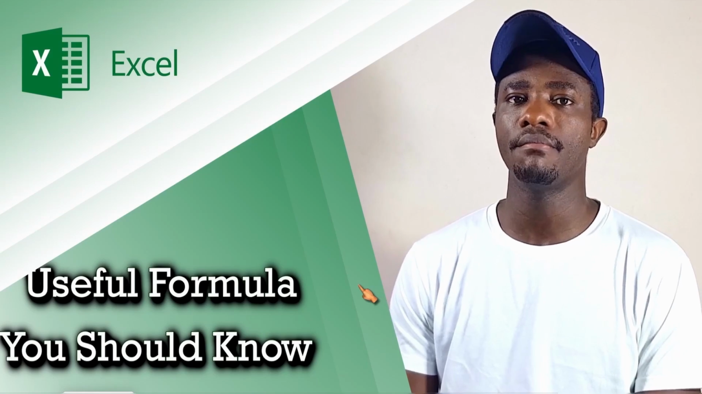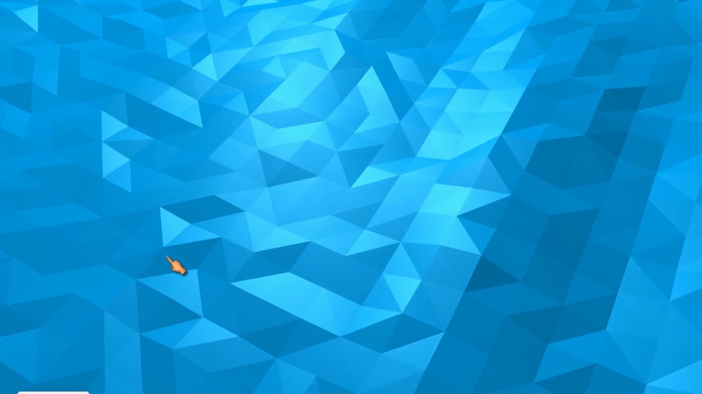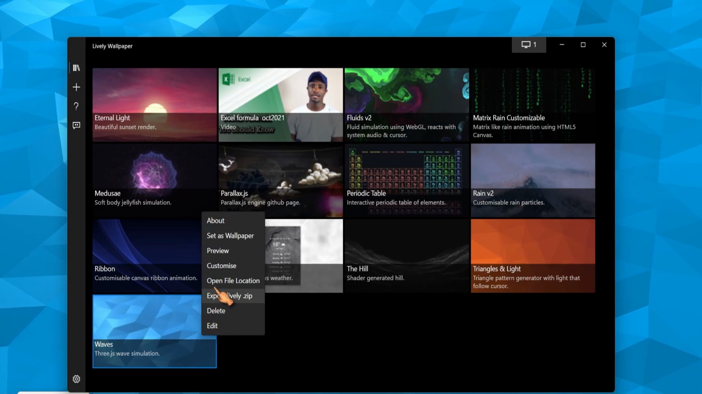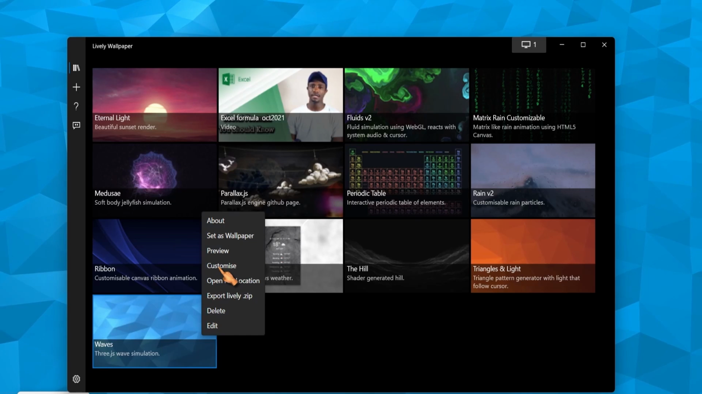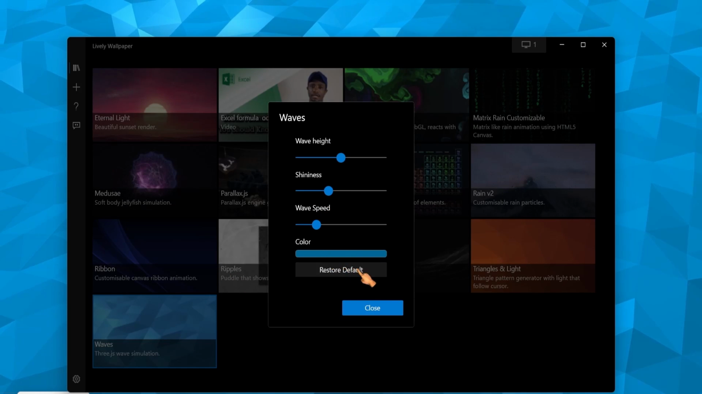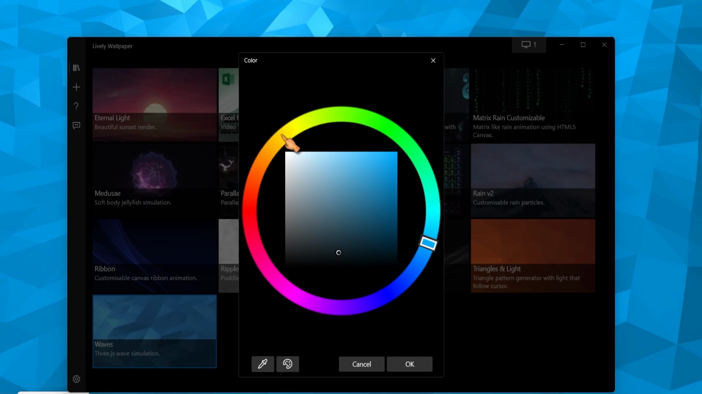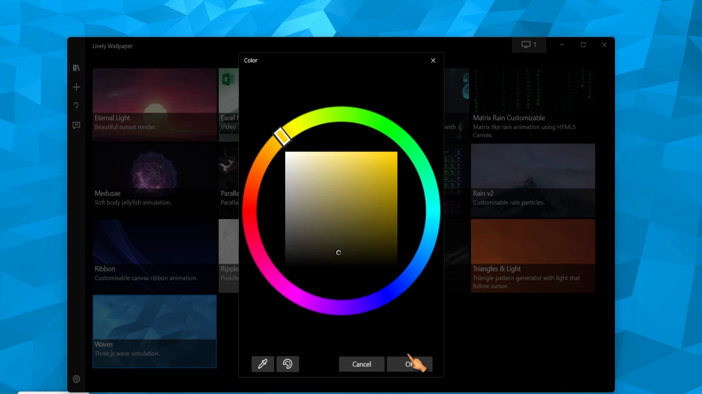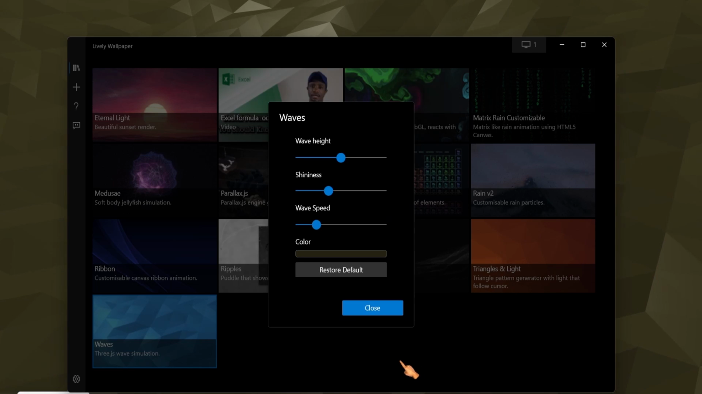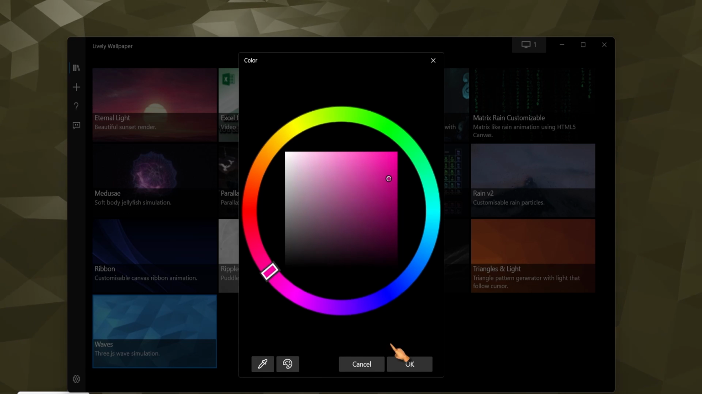That's my background. So the second feature, I'm going to show you how you can change the color of any background. Select any one. In this video, we're just going to show you on this one. Just right-click and customize. Select the color. You have many colors here. Let's choose pink, right? Like that, and press OK.